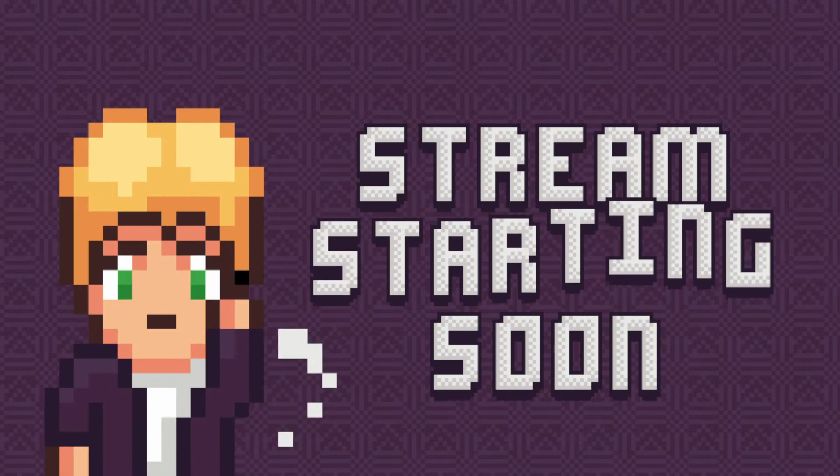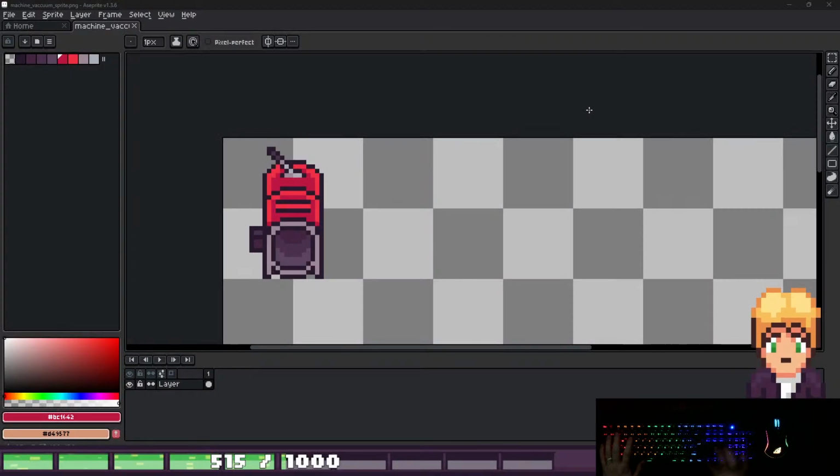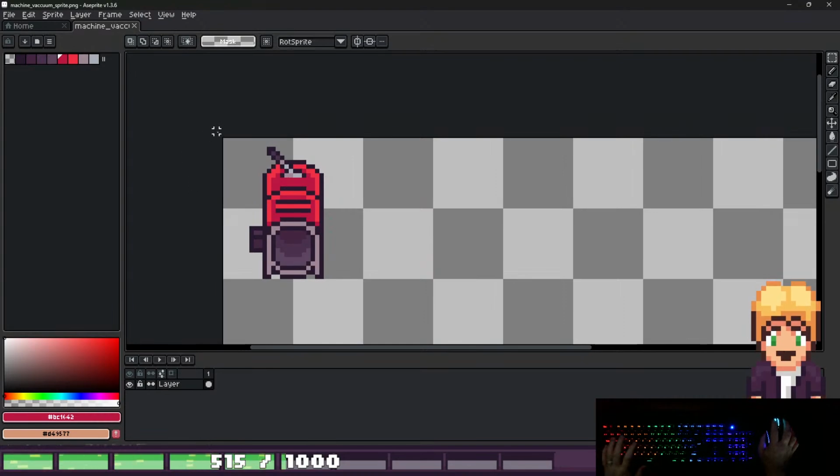Today we will start to finish the sprite of this machine, and then we will go on to create the functionalities of all these machines. But I think I have an idea how I'll create it. I think I'll do it in a way that every type of machine has their own script.